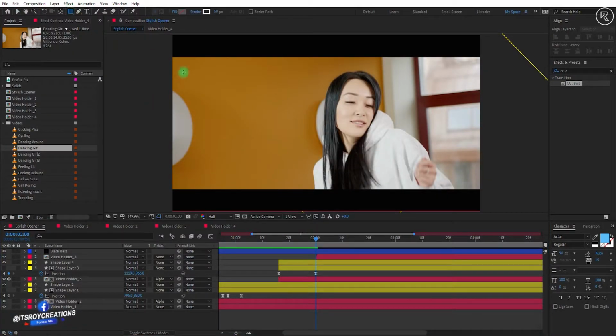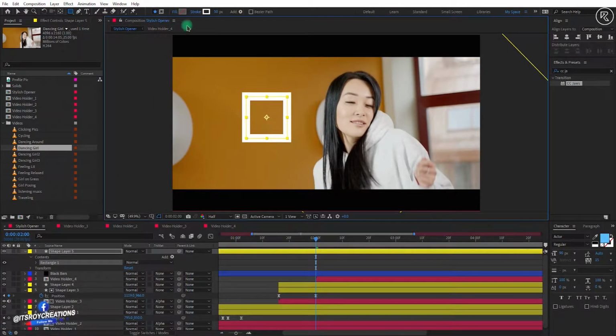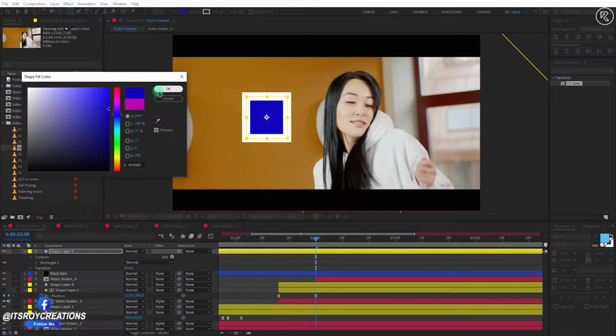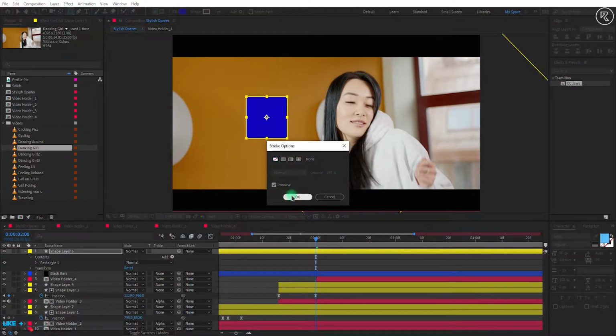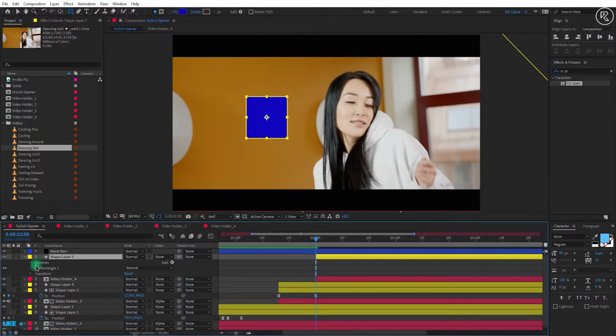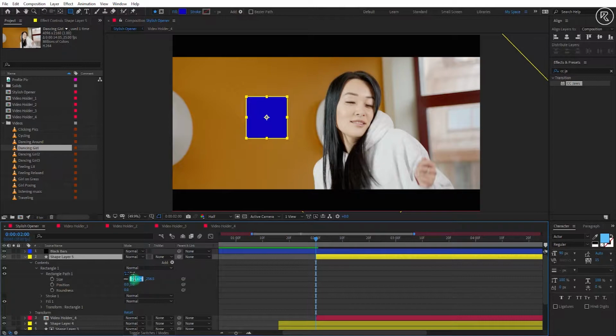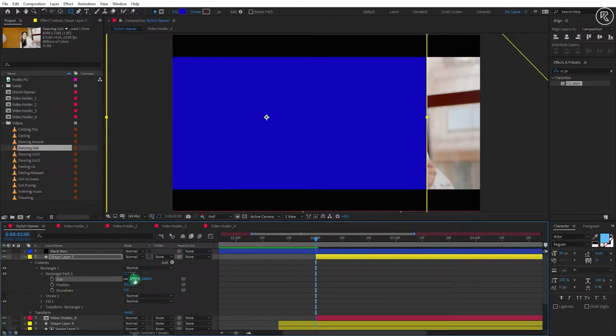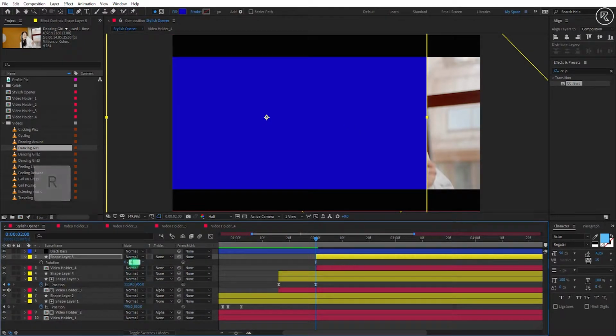Deselect all layers and draw a shape like I'm doing here. Change fill color to any color and keep stroke to none, just like we did previously. Place this layer below the top layer. Go inside Shape Properties and change size to 2000. Open Rotation and change value to 45.